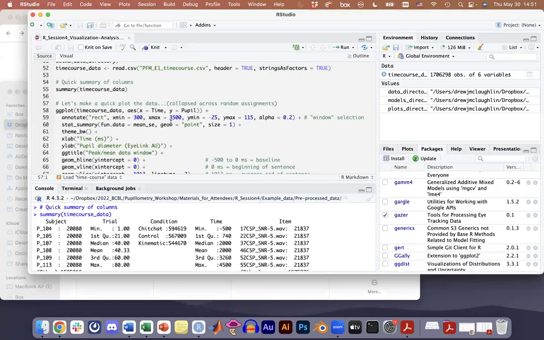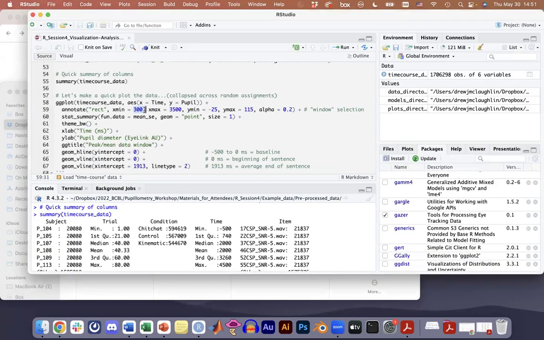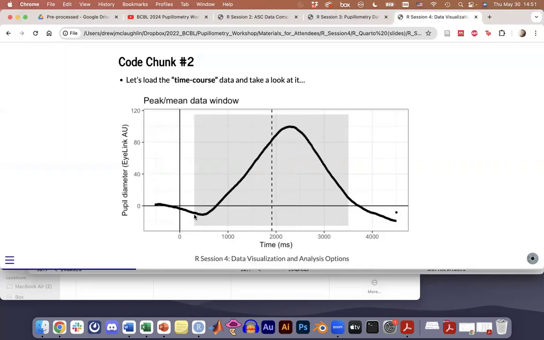You can see the window because we annotated a rectangle. It goes from 300 to 3,500. That makes sense because of the delay of the pupil response. It's pretty standard to start at 300 when you're analyzing your data. We went to 3,500, and this was an arbitrary number that I believe we chose during pre-registration.